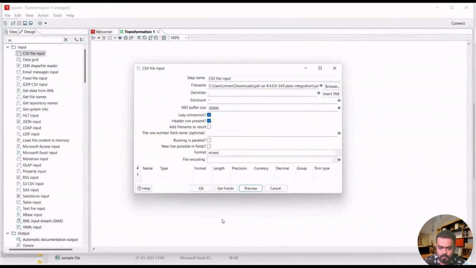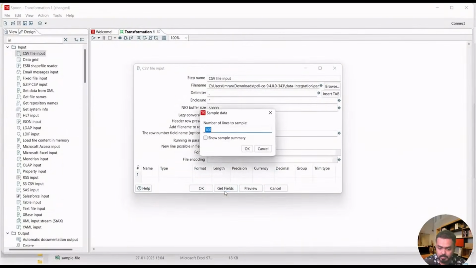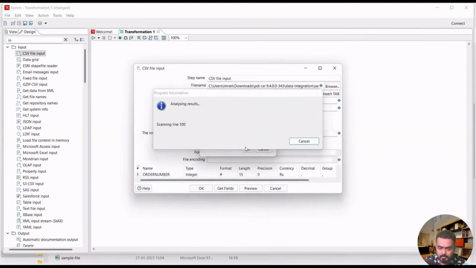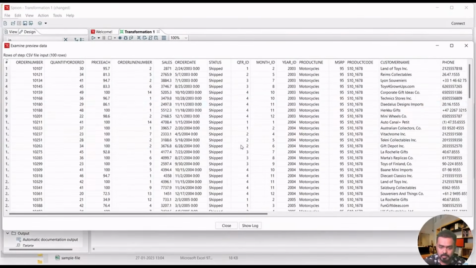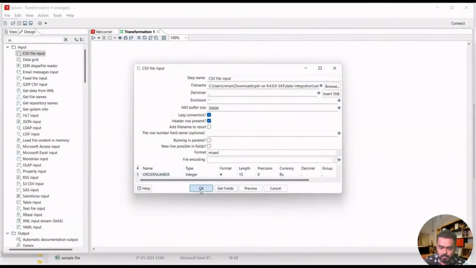Why is it not showing? Okay, let me close this. I think next, get fields. Okay, get all the fields. Yes, all the fields got collected. Okay, click on preview once again, and let me click on 100. Yes, now I'm able to access that particular data in the tool. So let me close this. So I have just performed this.